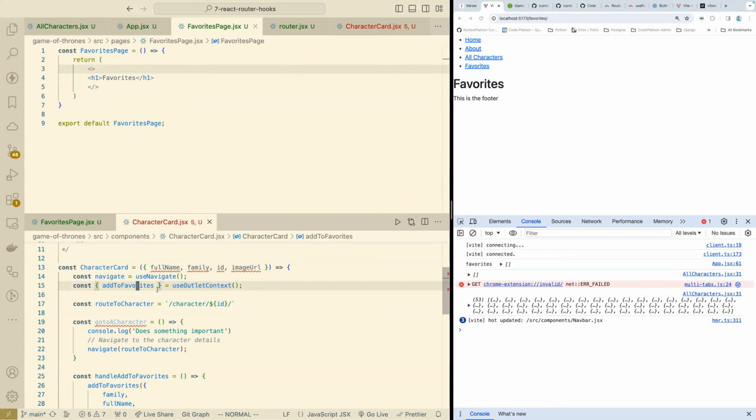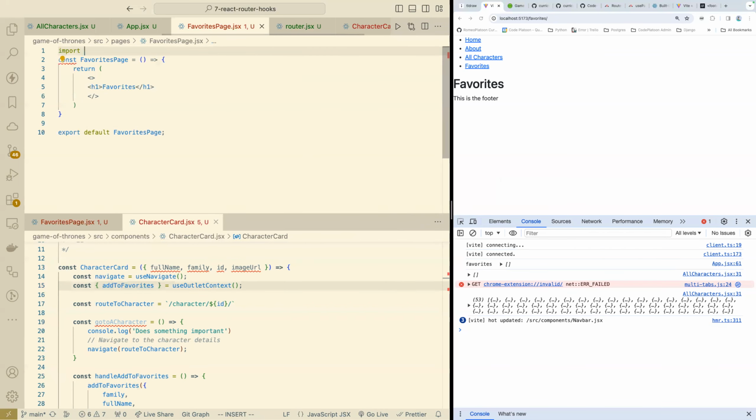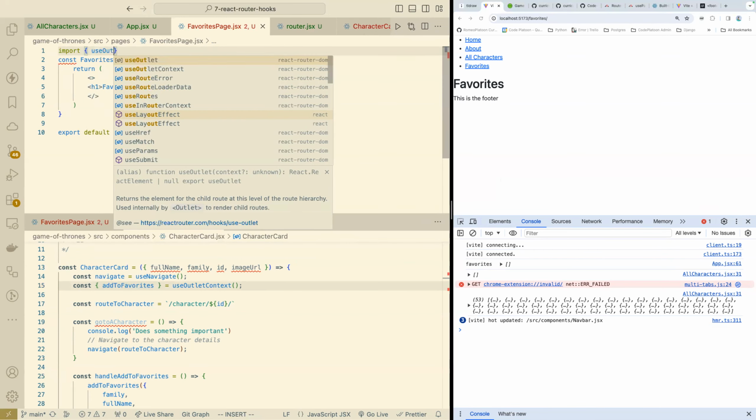So we want to use outlet context to get the favorites array into the favorite page. Don't you have to import it? The what is it called? Use outlet context. Yep, exactly. We're going to use the outlet context hook. So let's go ahead and import that.